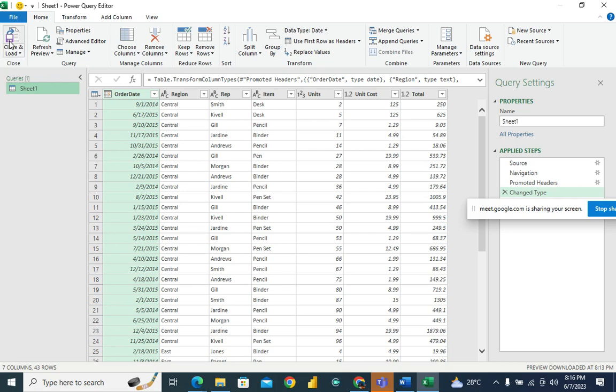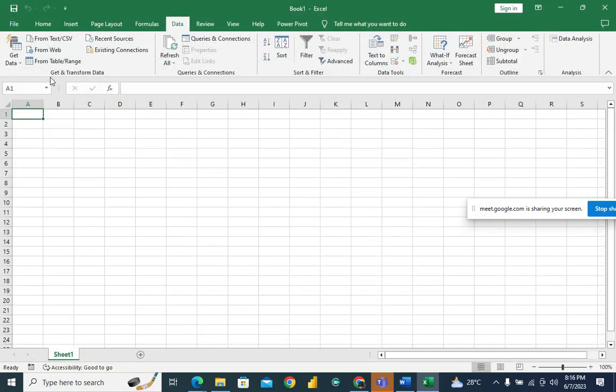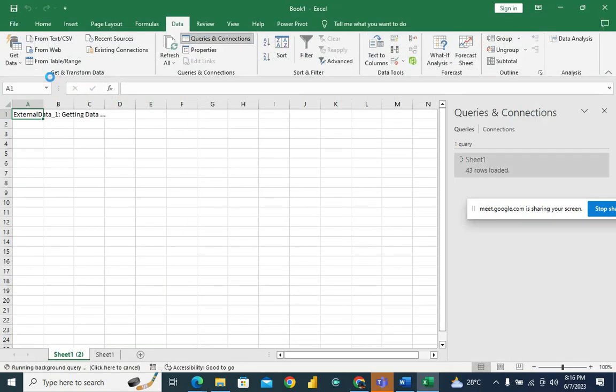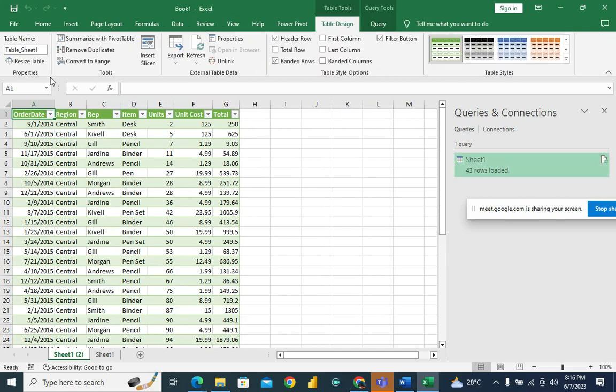Now I click on close and load so that it will load the data directly into Excel. You can see close and load under the file menu here, but we are not clicking on the file. It's actually inside the home menu. I'll click on close and load. Then it will load the data into Excel. Look at it. I don't have to press Ctrl T. It has turned it into a table automatically. So now, that is how to import data into Excel. That is how to get data into Excel.